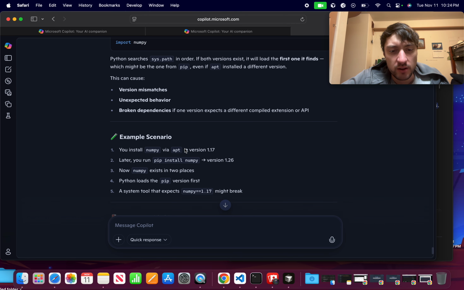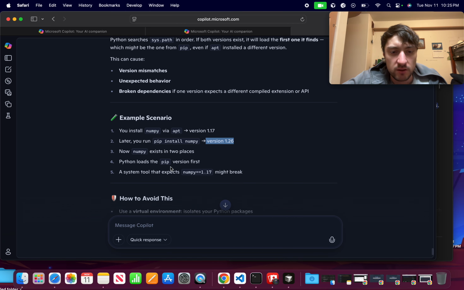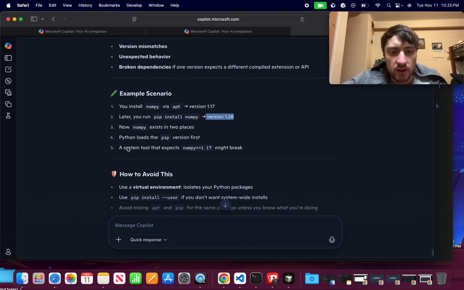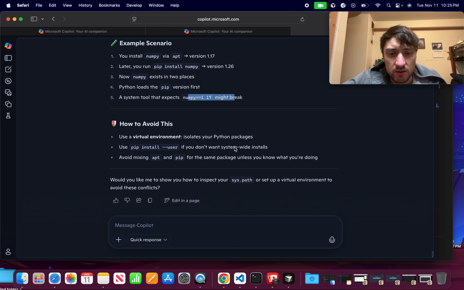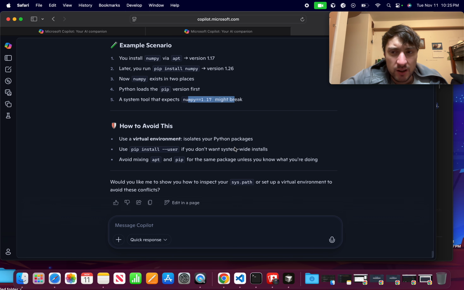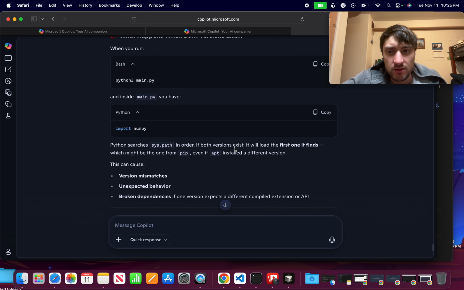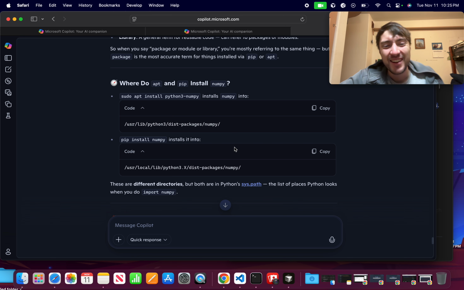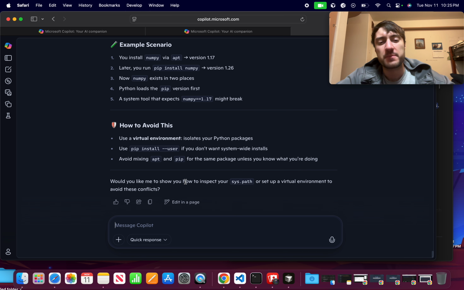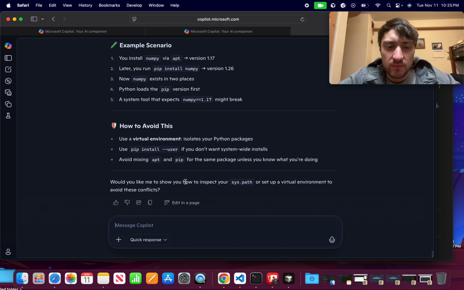Okay. So if I do this and it's version here and then I later run pip install NumPy and I get this newer version. Now NumPy exists in two places. Python loads the pip version first. A system tool that expects NumPy 1.7 might break. Okay, fine. But I think I'm getting the general idea.